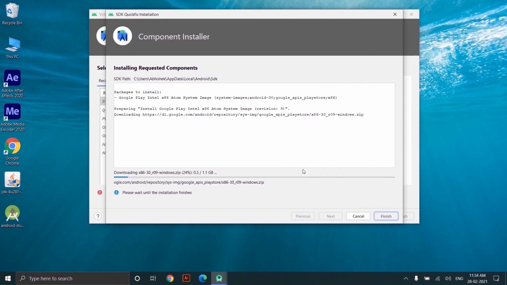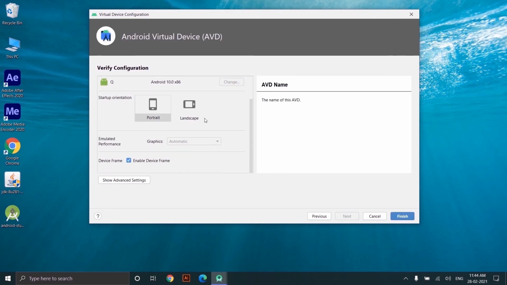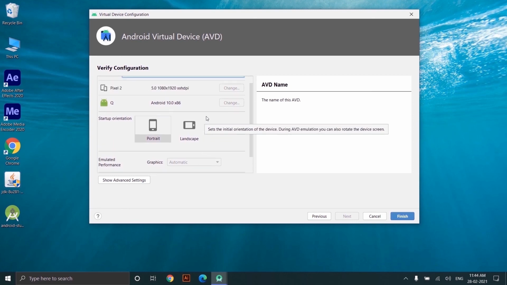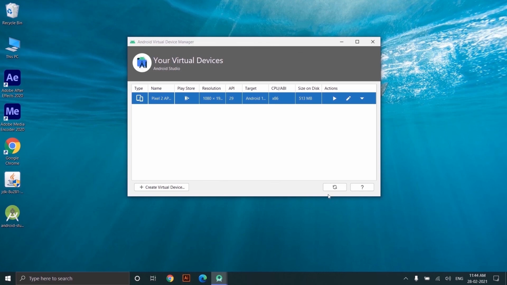Now the download process should begin. Now you have to select Next. Then if you want, you can customize other settings for your emulator device. I will not be changing any of these settings, but if you want, you can. Now click Finish. As you can see, our device is now created. As simple as that. OK, now close this window.